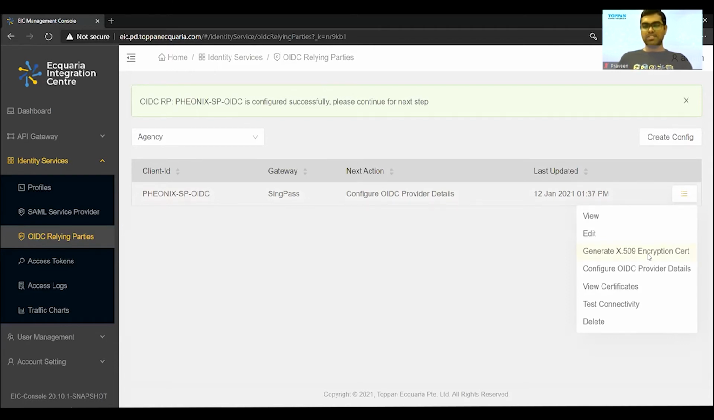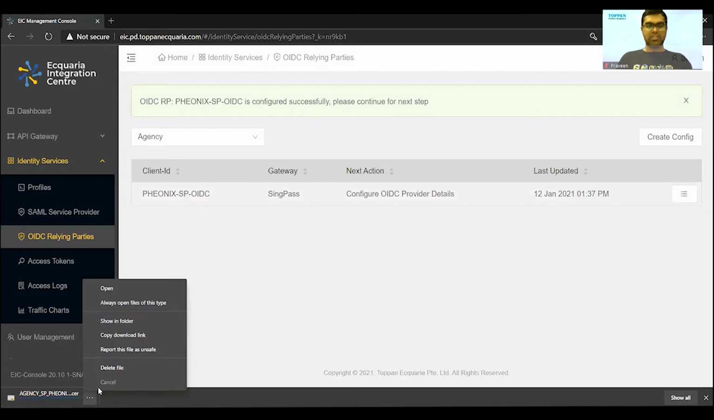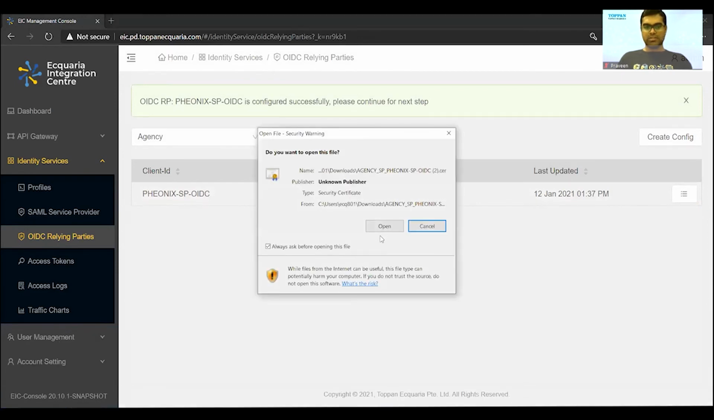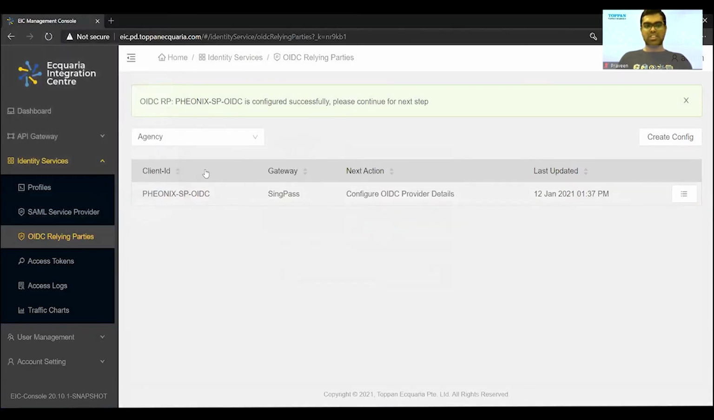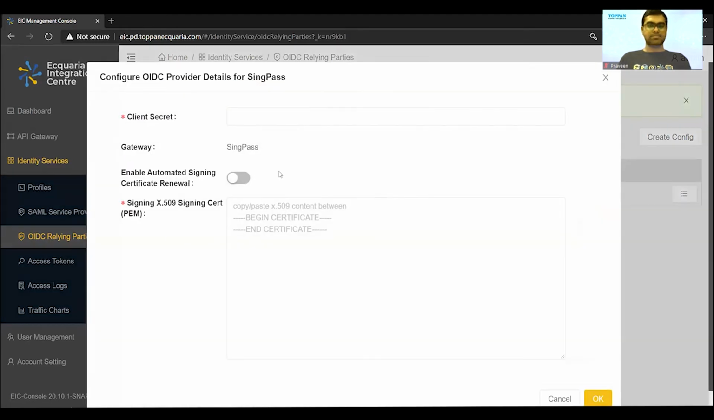So from EAC, you can just download the encryption certificate right here, and you can use this certificate along with the digital service ID during the onboarding to SingPass. After they have successfully onboarded you, SingPass or CorpPass, in turn, exchange with agencies the client secret and their signing certificate.